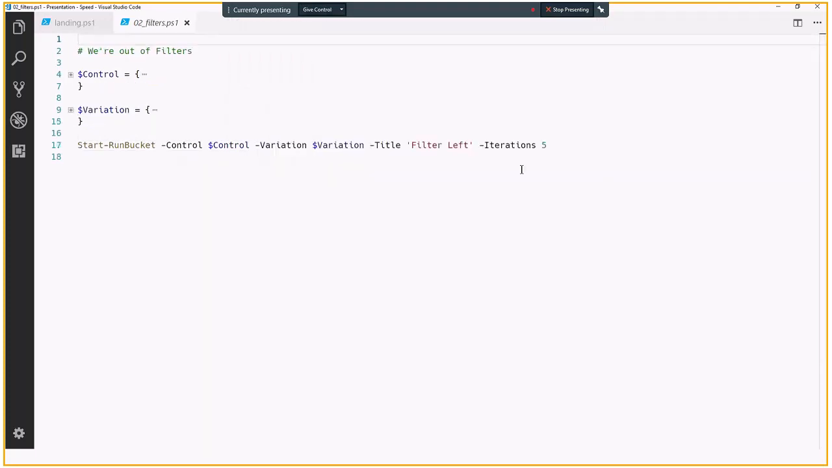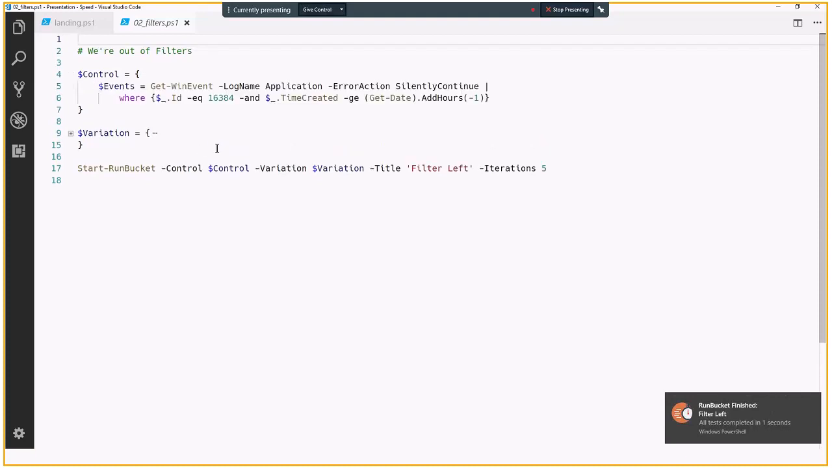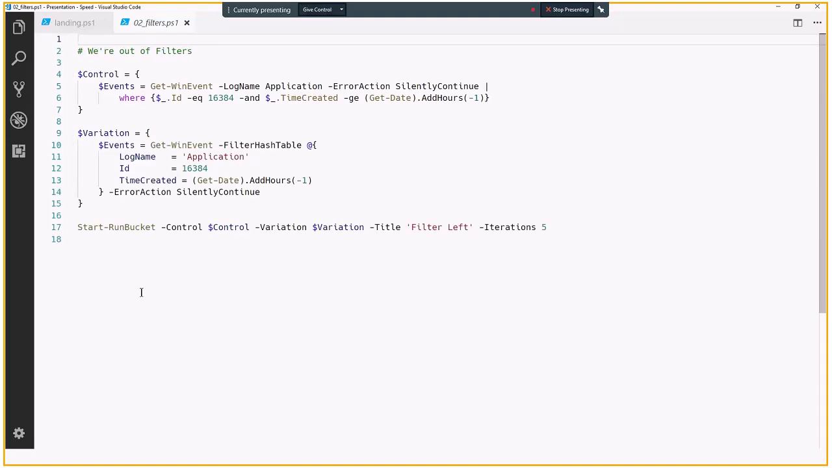Our second one. The first thing we hear when we're learning PowerShell is the adage about filter left, format right. And I think we all sort of understand the concept there, which is you want to get down to just the items you want to be working with as soon as possible, rather than shipping a bunch of data through the pipeline. So our control here is getting a bunch of events from my application log and piping that to Where-Object, where I'm looking for a specific ID and where the time created was within the last hour. My variation is using the filter that's built directly into Get-WinEvent. So now Get-WinEvent is just getting the events that I'm looking for, rather than getting all the events and then filtering out what I want.